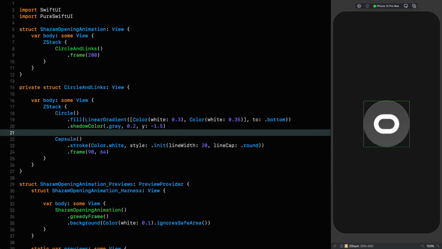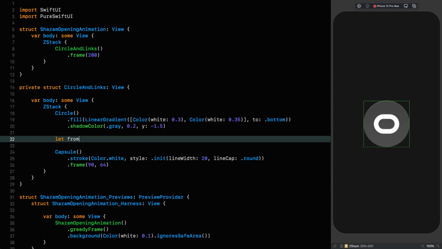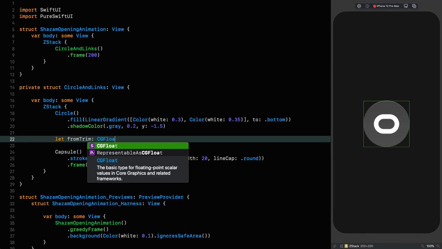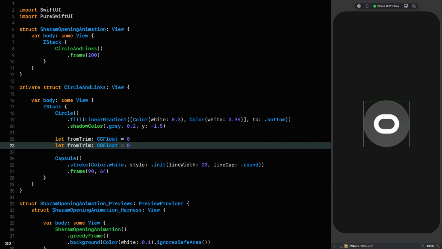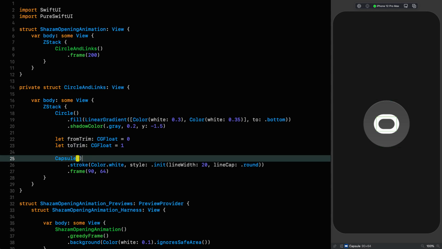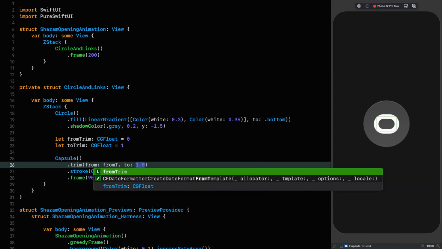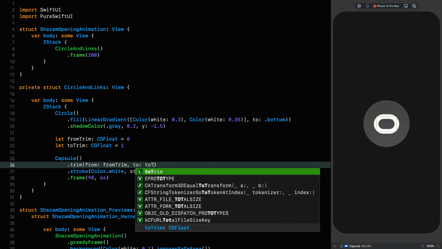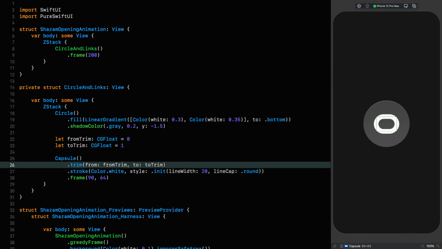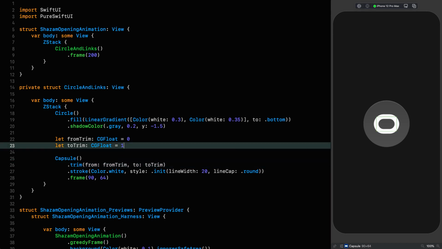And let me show you what happens. We're going to say from trim, which is a CG float, is equal to 0, and to trim is equal to 1. And then we say from trim to trim, and everything should look exactly the same. Now let's change it to 0.5, and let's see what we get.